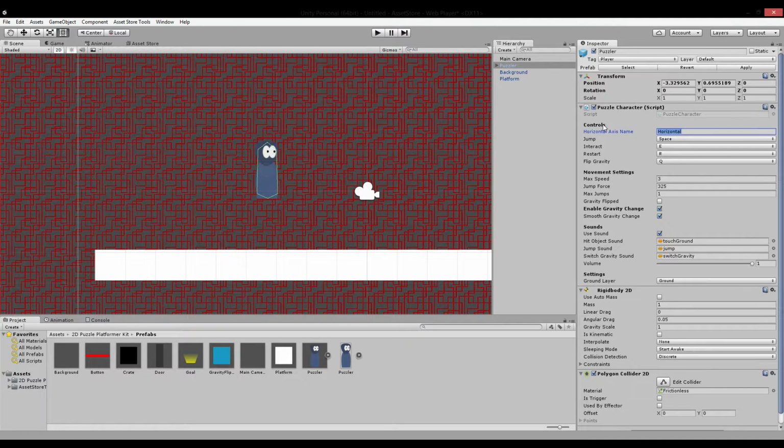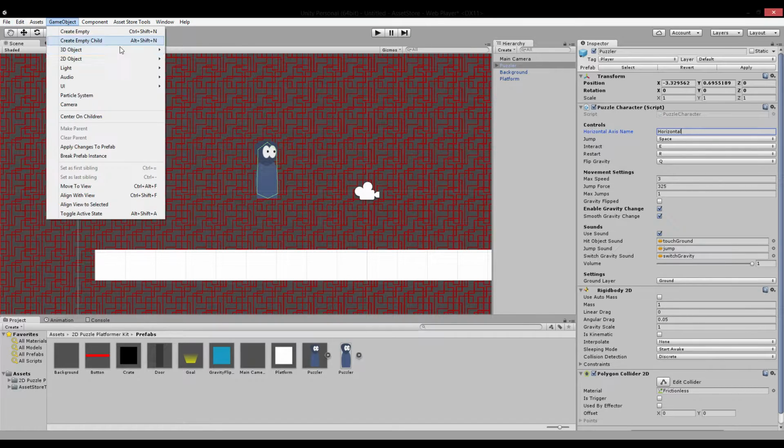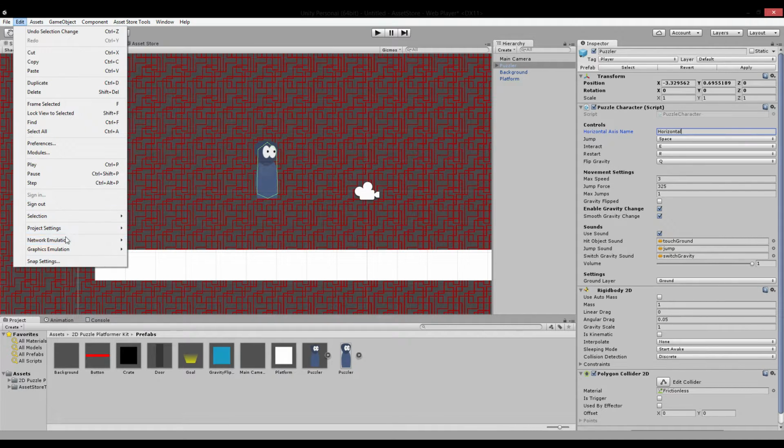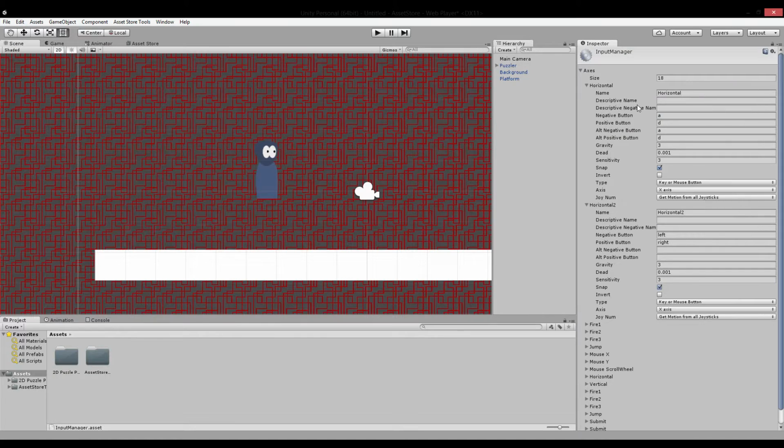So to go through each thing, the horizontal axis name is our input menu. You just simply go to Edit, Project Settings, Input. And here you'll find all your different axes. You can make any amount of axes you want and just import them to the character. So you can have as many keys or Xbox controllers or whatever you want to control as many players as you want on the screen. There's no limit to the amount of characters you can have on the screen at once. You can make a 10-player puzzle game if you want. So that's really a big thing about this, is that there's a lot of freedom.